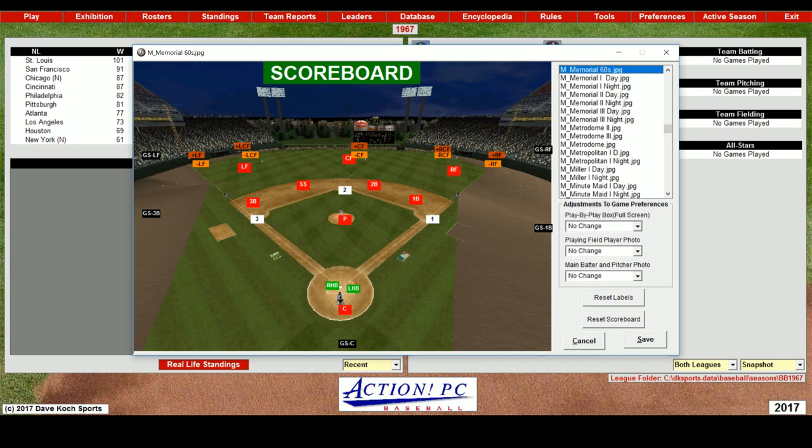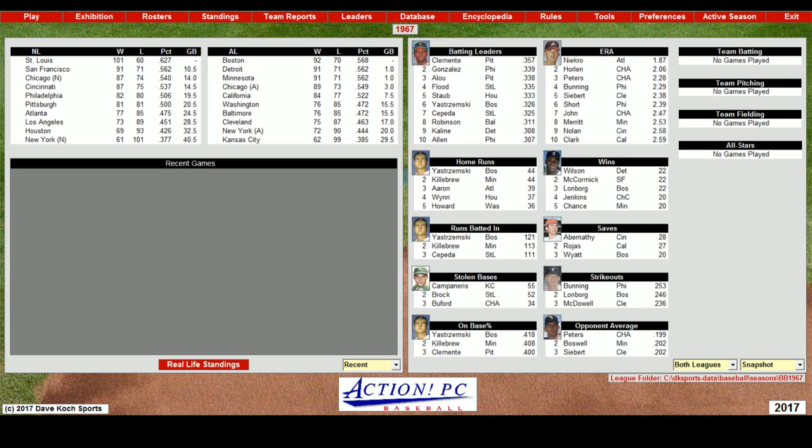Simply, you click on the P, you click on that red box. There. With the catcher back so it lines up with the pitcher. So the next game I play from Memorial Stadium should look a lot better. And all you do is hit save.